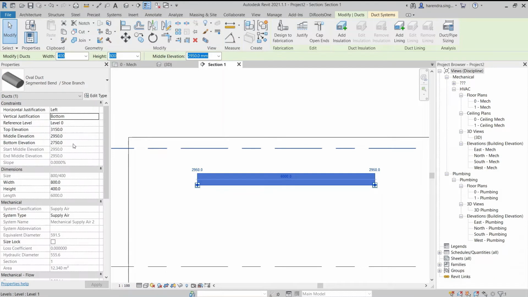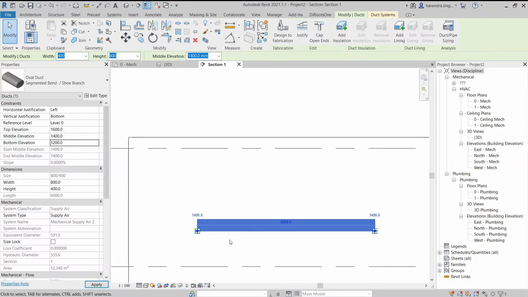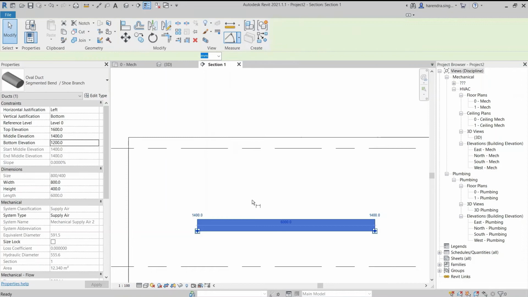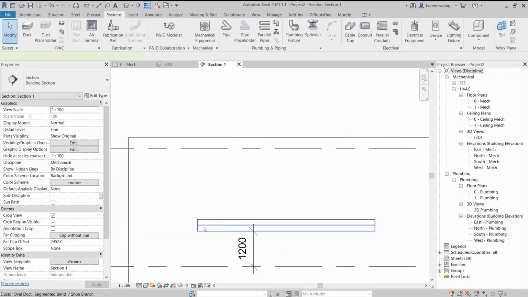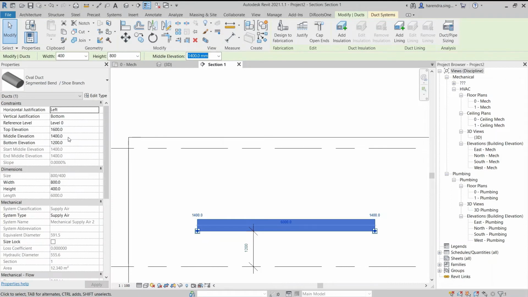In the same way, the duct can be controlled with top, middle and bottom elevations. For example, if we want to give the bottom of the duct 1200, then we will give this value to the bottom elevation. The top and middle elevations will be automatically set according to the duct size.